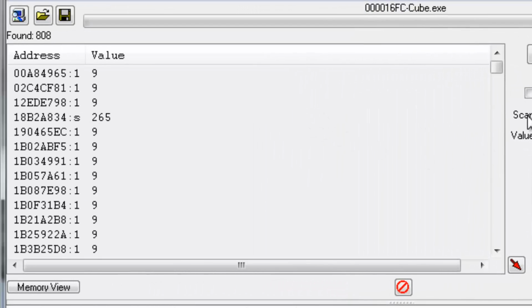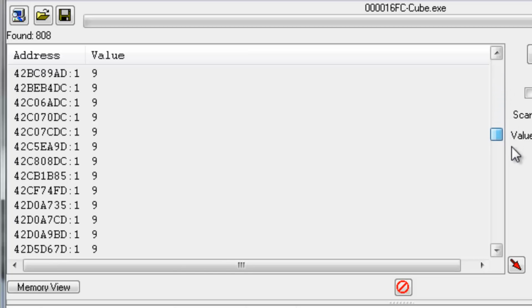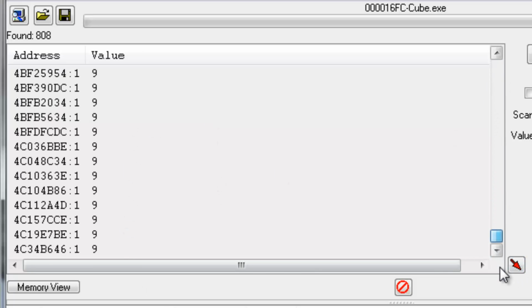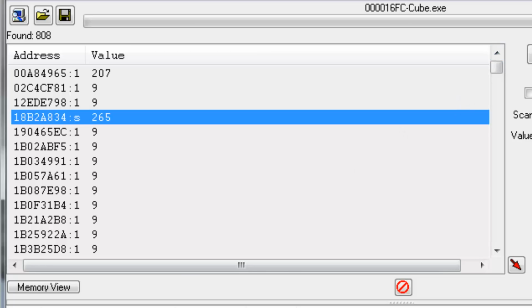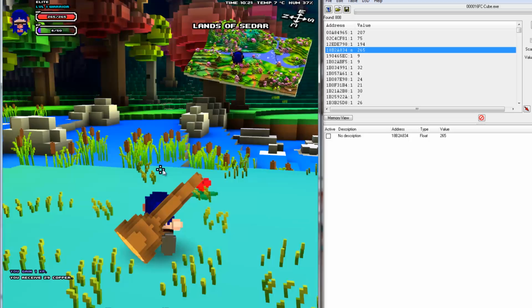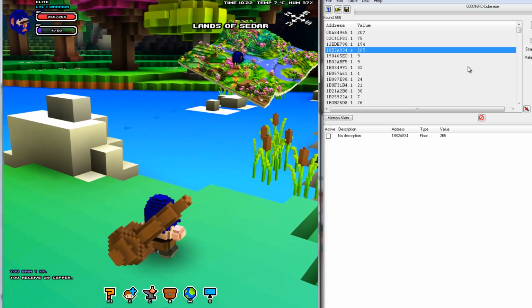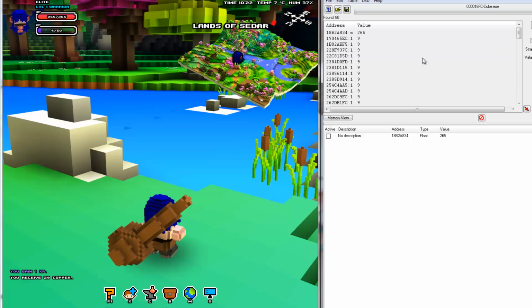We got about 808 values. A lot of them are 9. I am pretty sure it's this value over here, because this is the only one that's 265 at the moment. All the other ones are currently 9. There's one over there which is 200. Look, and if we start walking, all those values start changing in our cheat engine. So let's do next scan again, and 80. Yeah, I'm pretty sure it's this one.